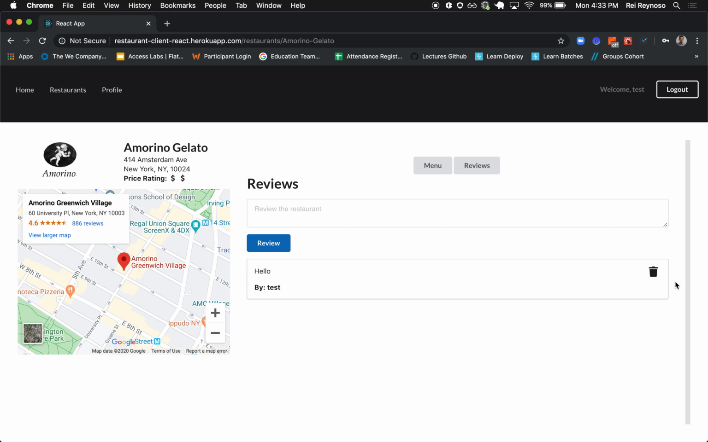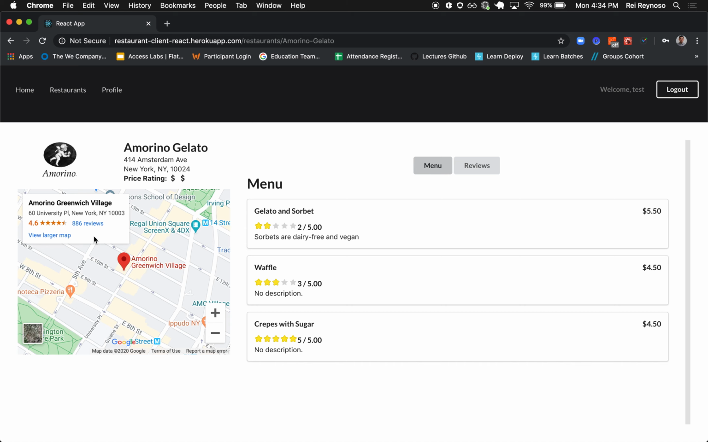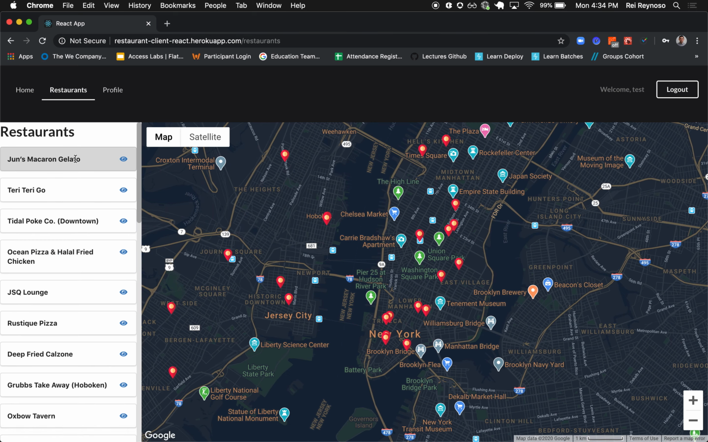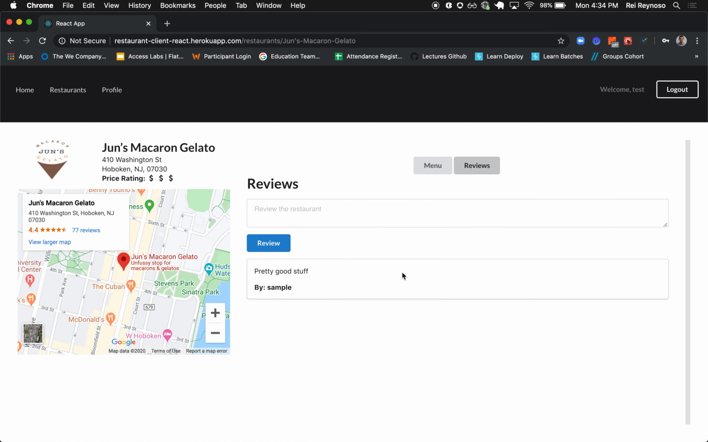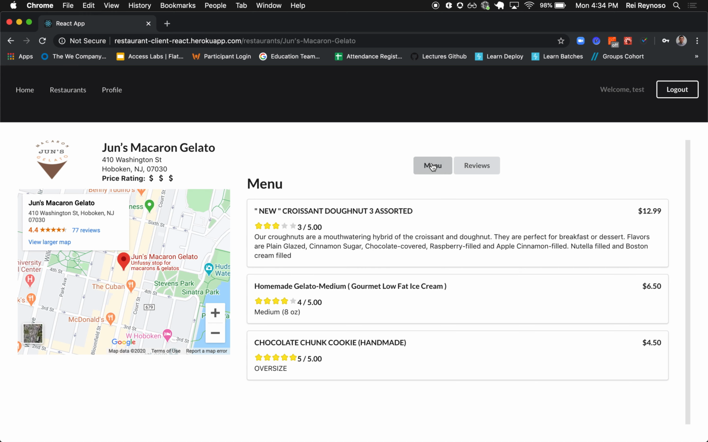So at the moment, we're able to review several times, but only the specific user that's logged in can delete the comments that belong to them. Otherwise, they do not have the ability to delete it. So just to show you, I believe another user has reviewed the gelato place, and immediately we see that we are not able to delete someone else's, but we can delete our own comment.